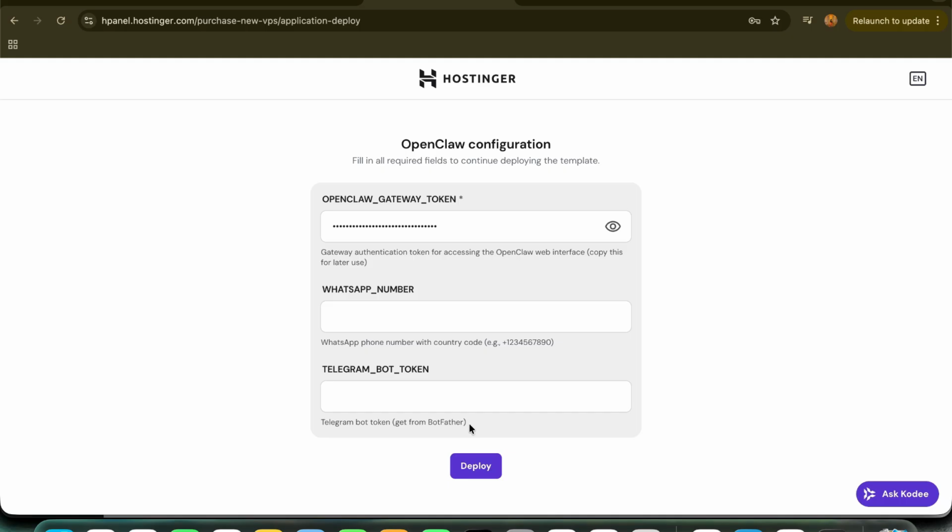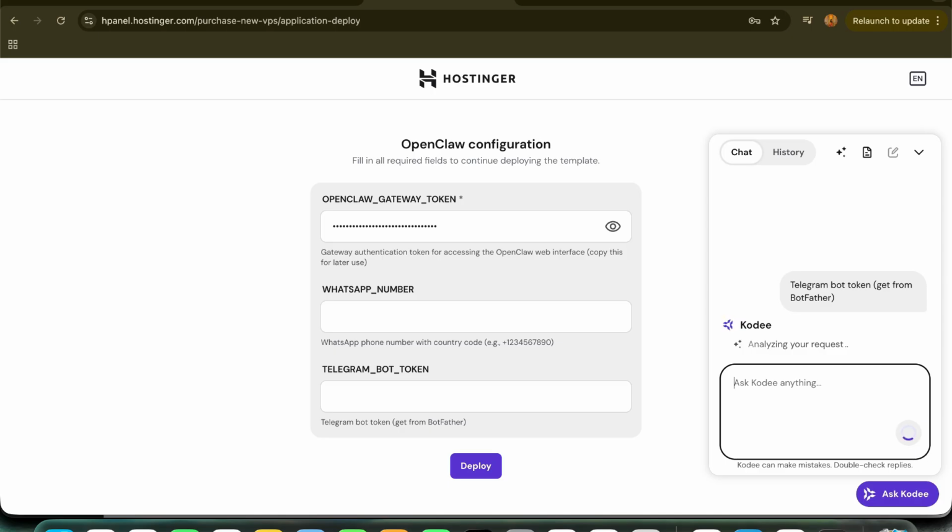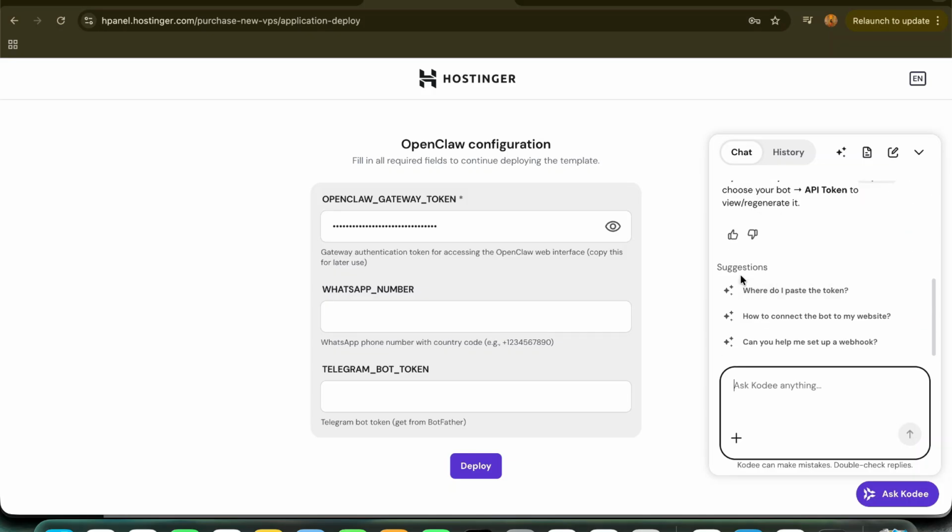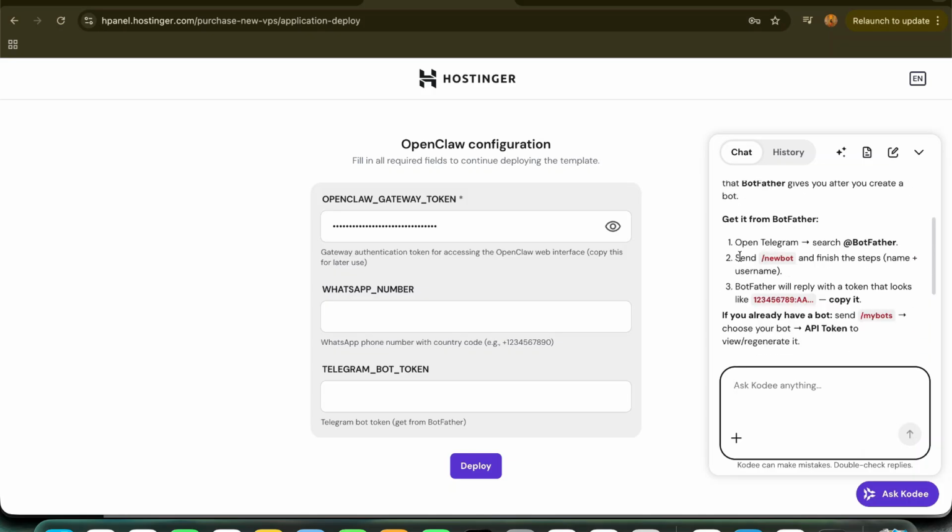You might not know how to get the bot token, so you might be searching. The best thing is to ask Kodi. Just ping "Telegram bot token" and it will give a response. If you don't know anything, just chat here and it will tell you how to do it. What you need to do is open Telegram, search BotFather, send /newbot, and finish the steps. Name plus username. BotFather will reply with a token that looks like this. Copy it. If you already have a bot, send /mybots. Choose your bot, then API token, to view and generate.